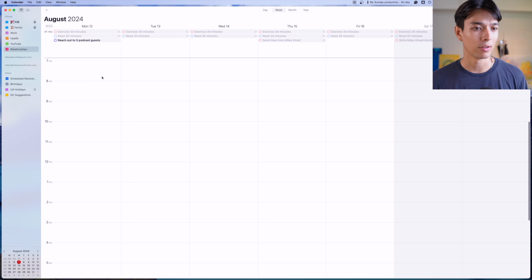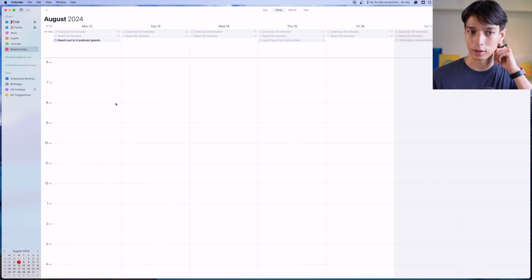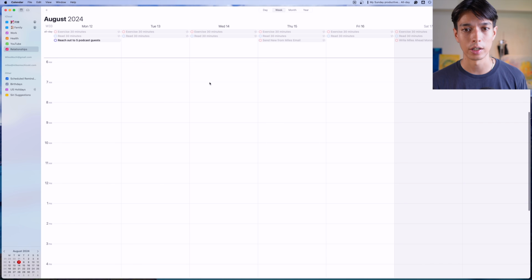So if we go back, here's how I would go about blocking things out on your calendar. And I think this is a great way to start managing your time. And really, this is the core of productivity: your time management. So I would start by blocking out recurring events, things that don't really change. They're not one-off things, this happens pretty much every day.